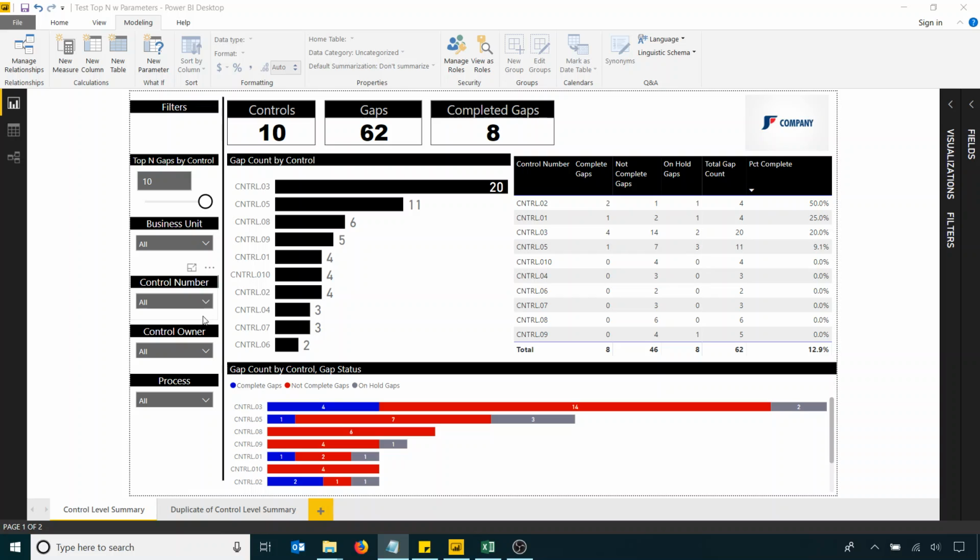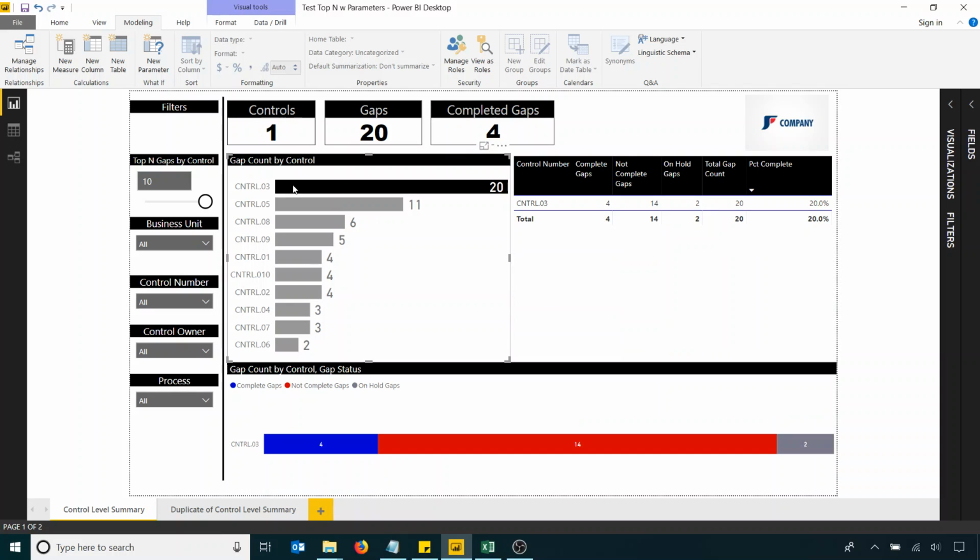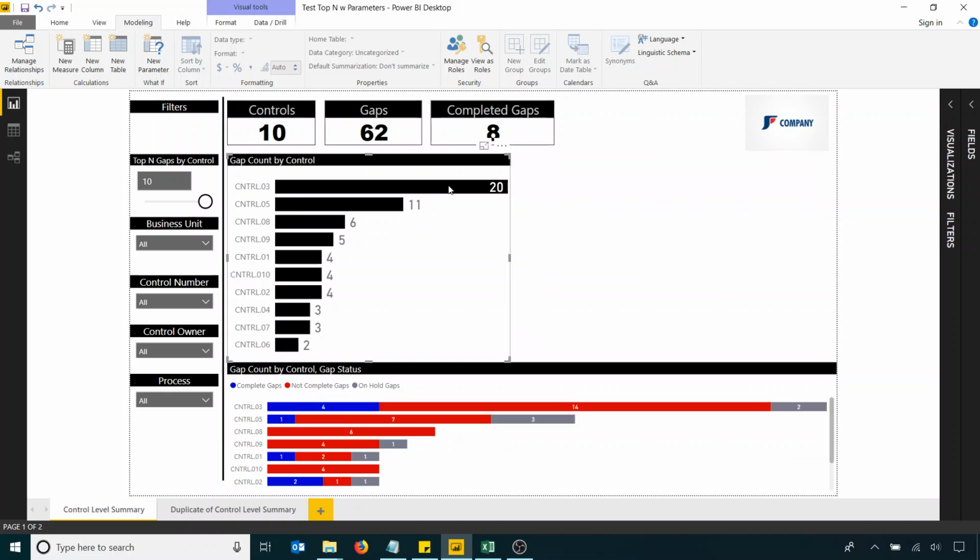And I can slice this by, I can just show a control number. If I select on the control number right here, I get the breakdown. There are 4 gaps that are complete, 14 that need to be remedied, and 2 that are on hold. So that's what makes up that 20 number right there.